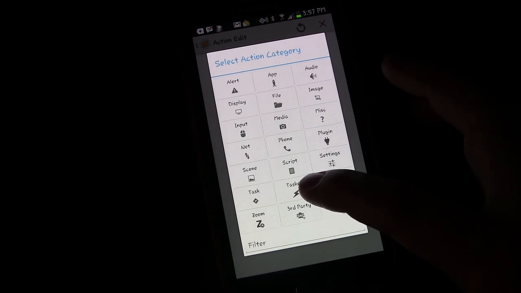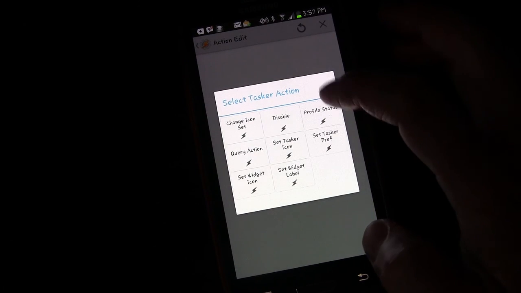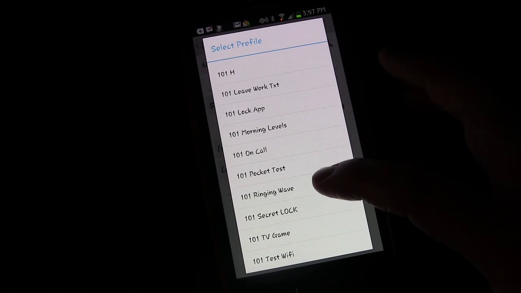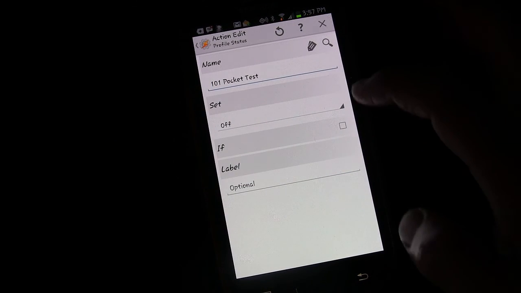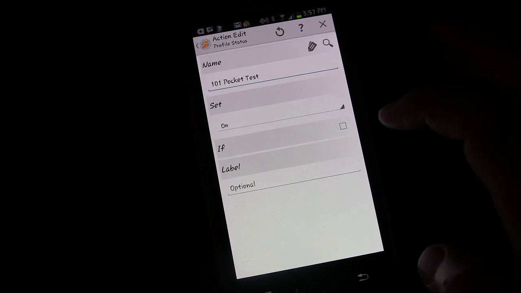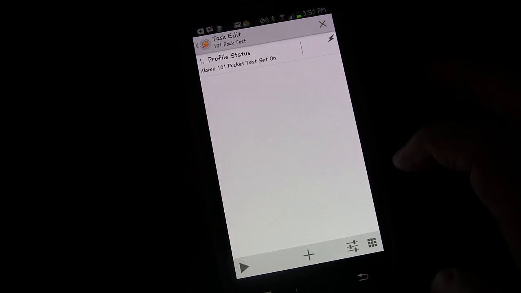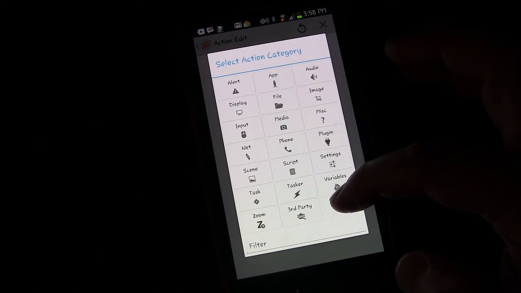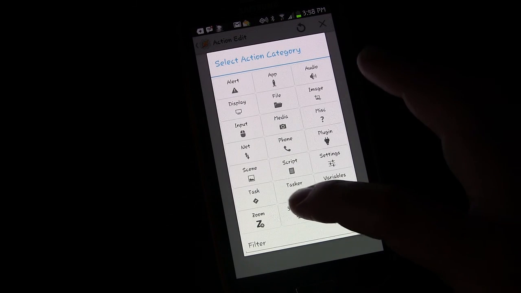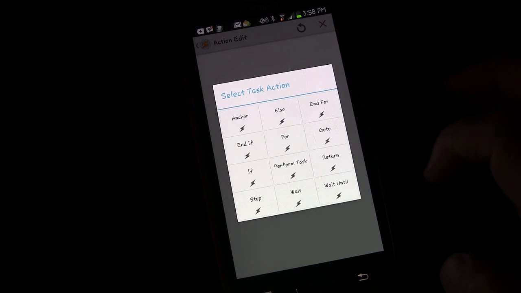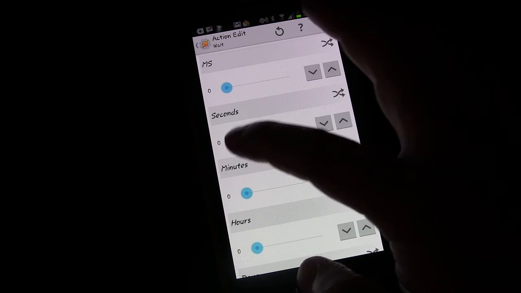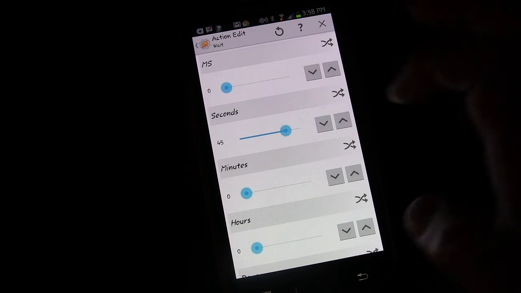Going to add an action. We're going to click Tasker. We're going to click Profile Status. We're going to pull up the one that we just created, Pocket Test. We're going to set it to on. We're going to click Plus. We're going to click Task. We're going to click Wait. We're going to say 45 seconds.